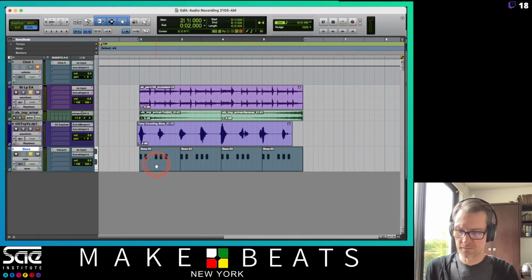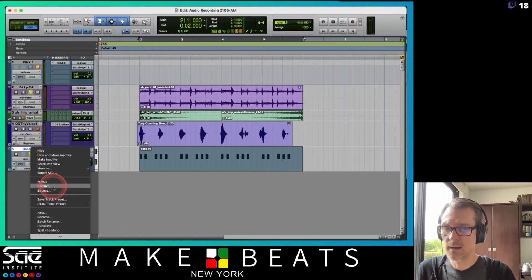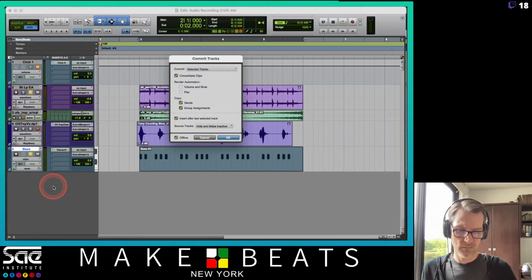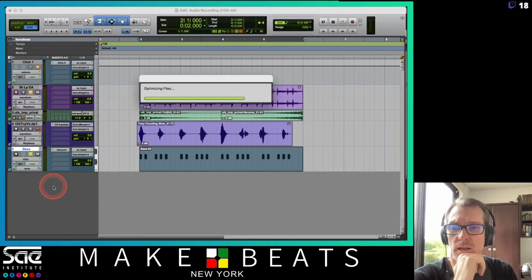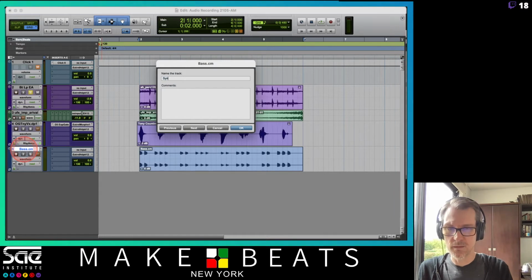And I'm going to go ahead and make this into audio. So, go ahead and commit this. Okay. Audio, boom. So we've got this little thing here. It's not actually a bass. I don't know why I call it bass. It's called synth. There we go.